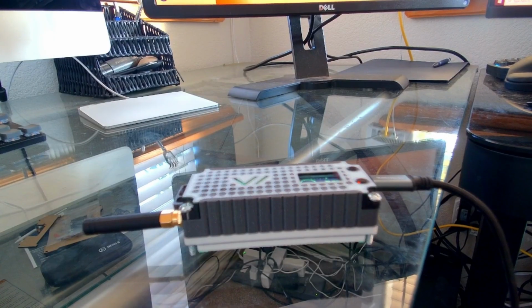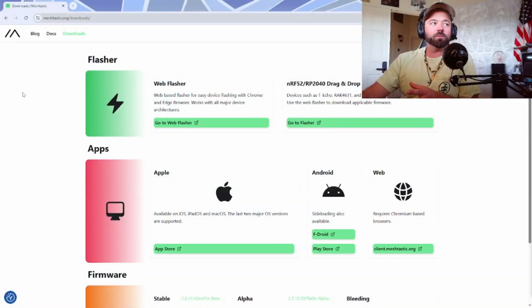Now let's go to part 2, which is the deep dive in customizing your mesh and getting this thing configured and showing a real-world application. So let's jump back over to the main screen. First of all, we are plugged in over USB, and now we're back to the downloads page.